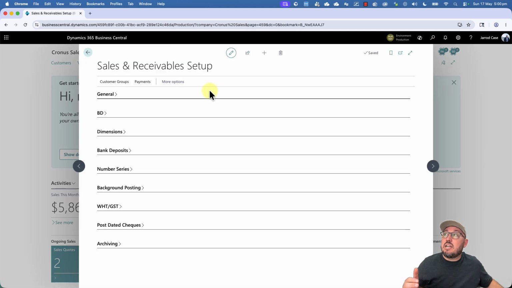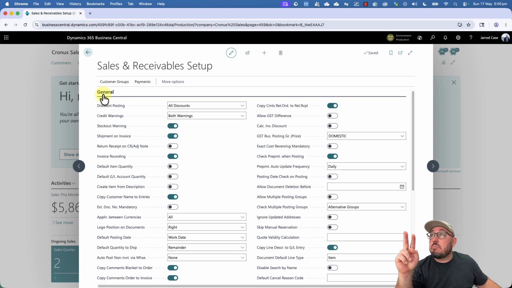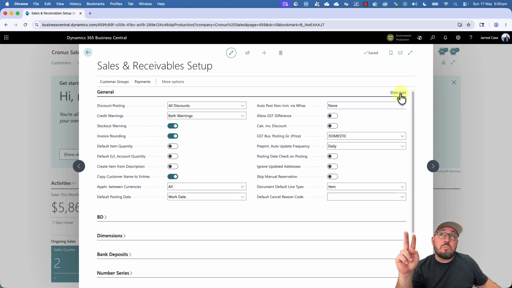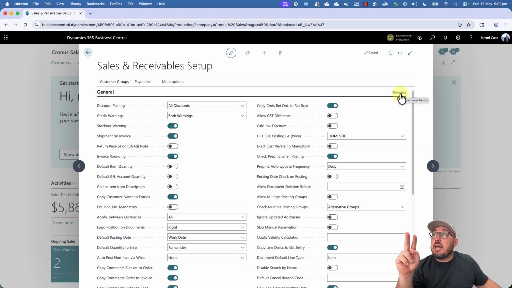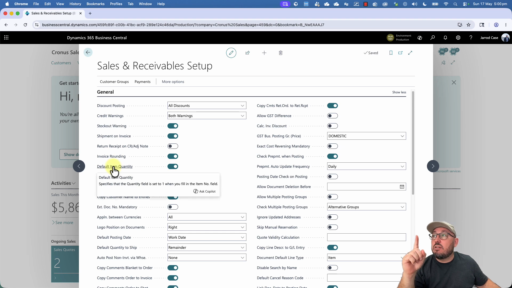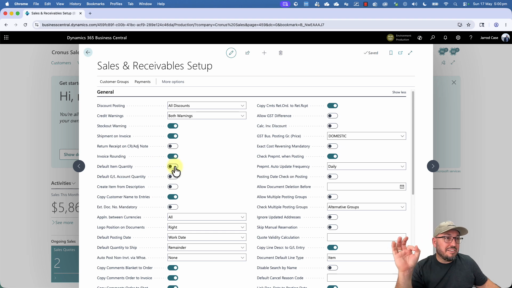And so in here, we're going to start off with, in step 1 of our SOP, the search. Step 2 is the general tab. And make sure you click show more up the top right hand corner. And here we have lots of settings: stock out warning, shipment invoice, default item quantity puts a default item quantity of 1. So simple. So when you add an item, it's already got 1, but if you don't, it's 0. Some really simple little creative things.